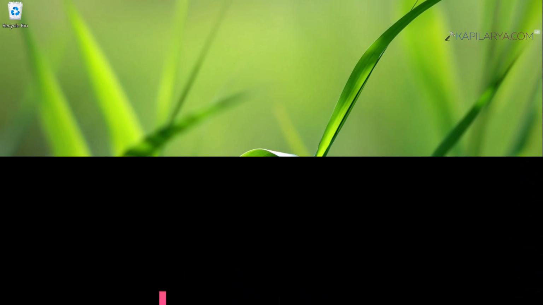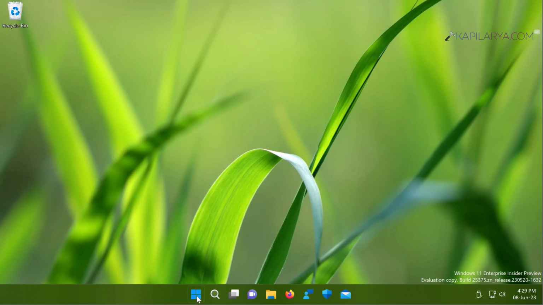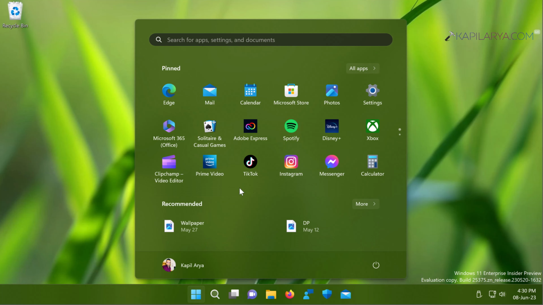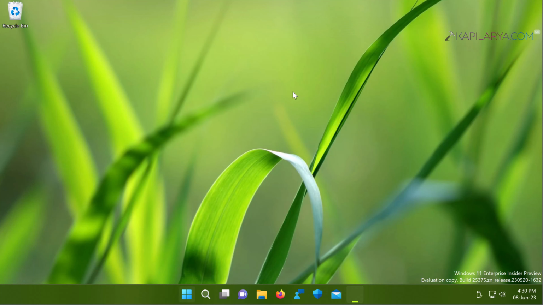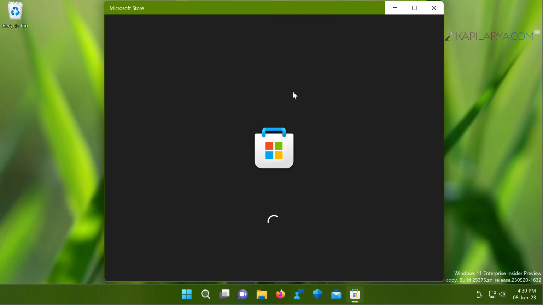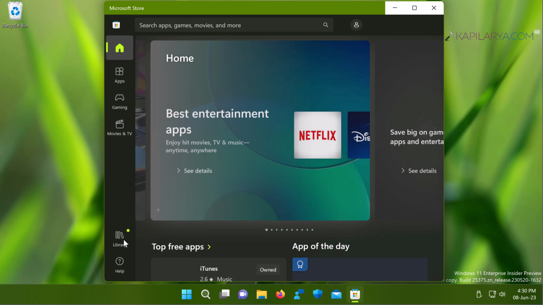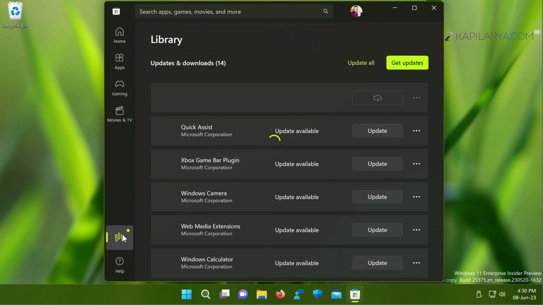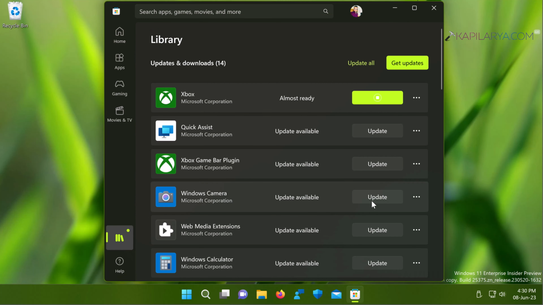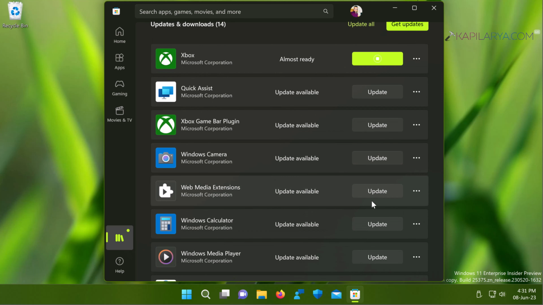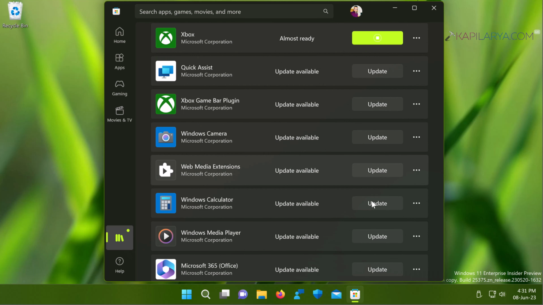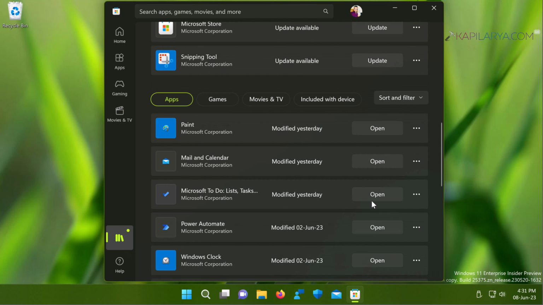Starting with solution number 1, in this case we will update the Mail app. If there are any pending updates to the Mail app, make sure you install those updates. Just head over to the Microsoft Store, then go to Library. Here scroll down and locate the Mail and Calendar. Once you locate it, if there are any updates available, make sure you click on the update so that the app can be updated to the latest version and the issue can be resolved.